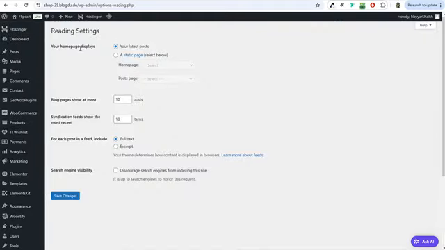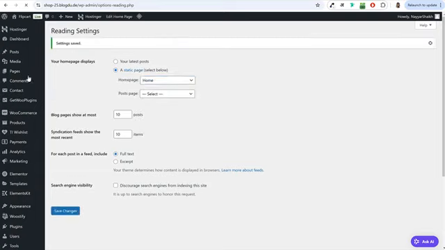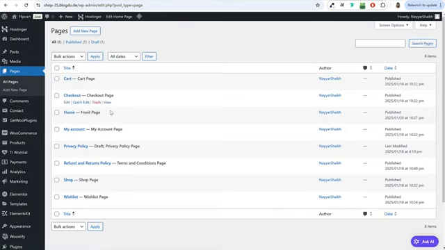Now here, your home page right now displays your latest post. We have to display a static page. So select the second option, a static page, and under home page, select the page that you have just created, which is this home. Click on Save Changes. Now if you again come back to pages, you'll see besides home, it says front page, which means that this is now your official home page.